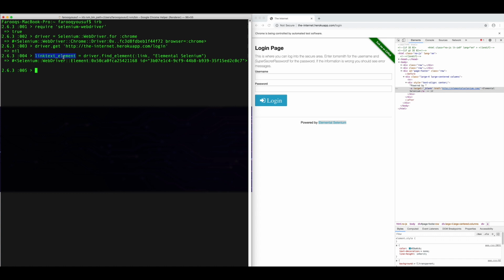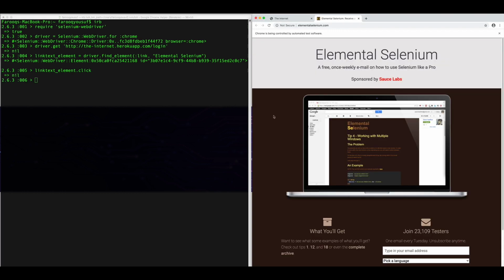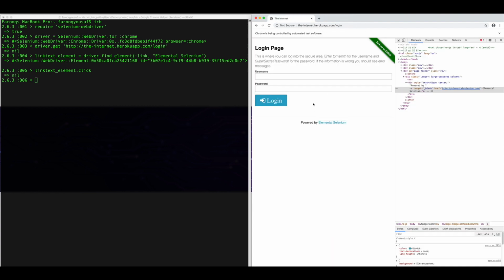Just to demonstrate further, if we want to do a link text element.click to make sure that it's actually the correct element that's been found, it will click that Elemental Selenium link. Here we go. See, there you go. It basically clicked that link for us. So let's just close that browser tab, the new tab that opened up there.